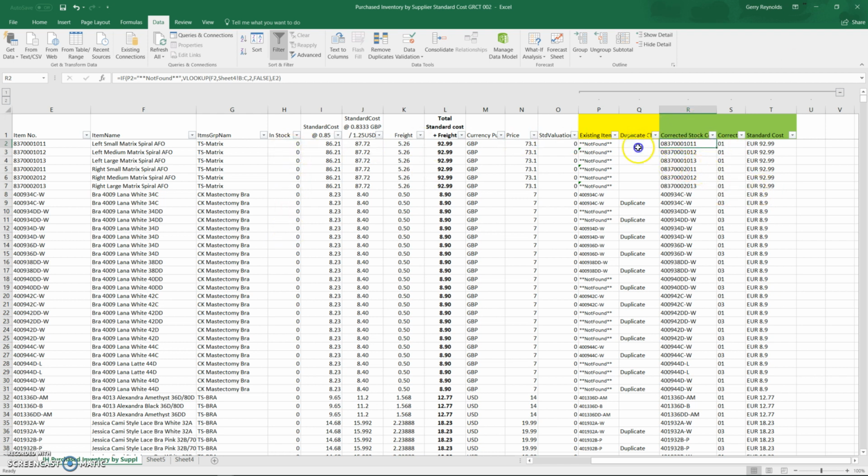So I'm doing a duplicate check here now. Basically I'm saying if the value in this cell is equal to the value in the cell directly above, then I am showing a duplicate. So this is the first example we have. These two are the same items. Obviously warehouse 01 and 03 are listed. There's no stock in either warehouse. Therefore we will go with warehouse 01.